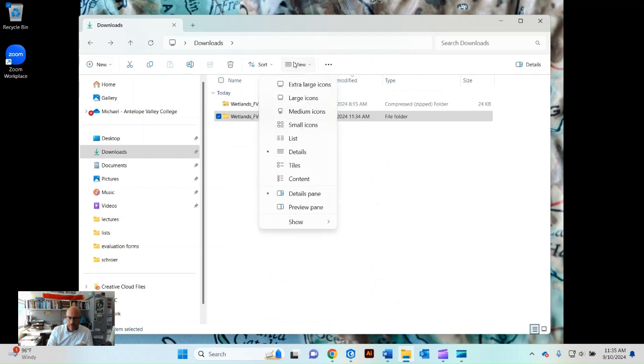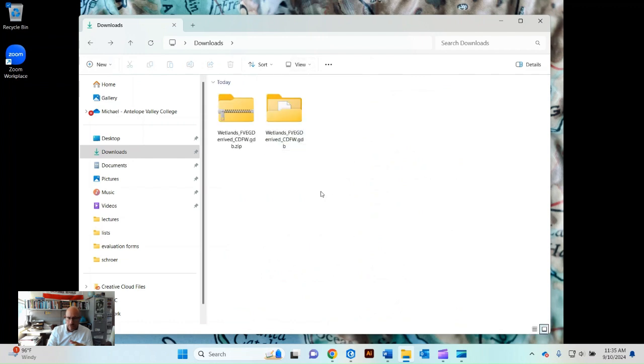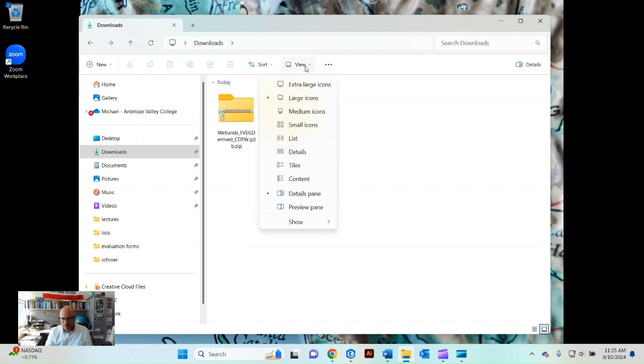And in fact, if I do this, let's go to large icons, you can see the difference in the little icon they use to symbolize each one. The zipped file has a zipper across. Isn't that precious? Isn't that adorable? And when I've unzipped it, it doesn't have that anymore. And the little files are kind of peeking out saying, hey, we're ready to go. Okay, and that's how it works.